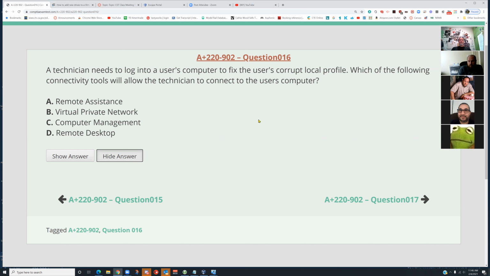You know what? I've only used Remote Assistance once or twice, and I have not found it the most useful thing in the world. It's just not used very often. What about D? D, yeah, I think D is what they're looking for, Remote Desktop.